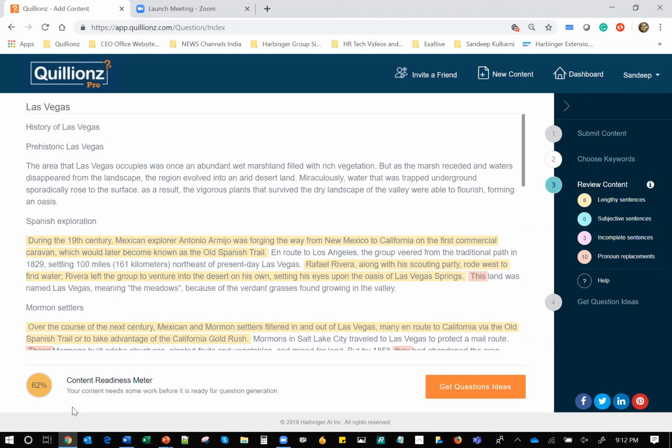If I take your attention to the bottom left corner of the screen, you can see a little circle marked 62%, which is the content readiness meter. It is telling us that the content we have submitted for review is about 62% ready. Of course, if I don't have time or I just want to proceed, I can just click on get question ideas, and it will throw questions back to us. But it is always recommended that we review this content to make it more ready for Quillians to process and generate better quality questions.